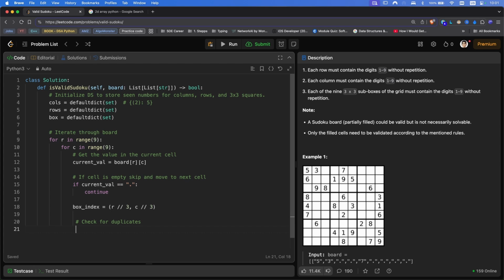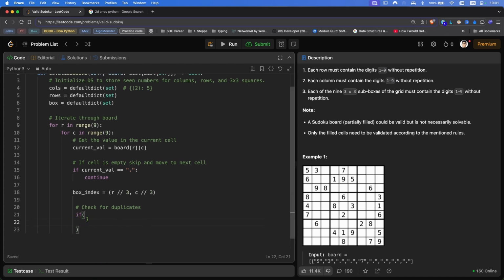What I mean by that is we're going to say if, and I'm going to open parentheses here, click enter, and within this check statement I'm going to drop all my conditions. The first thing I need to check is if my current value is within my rows at that particular row. I need to check if that current value we computed up here is already part of my rows in here.